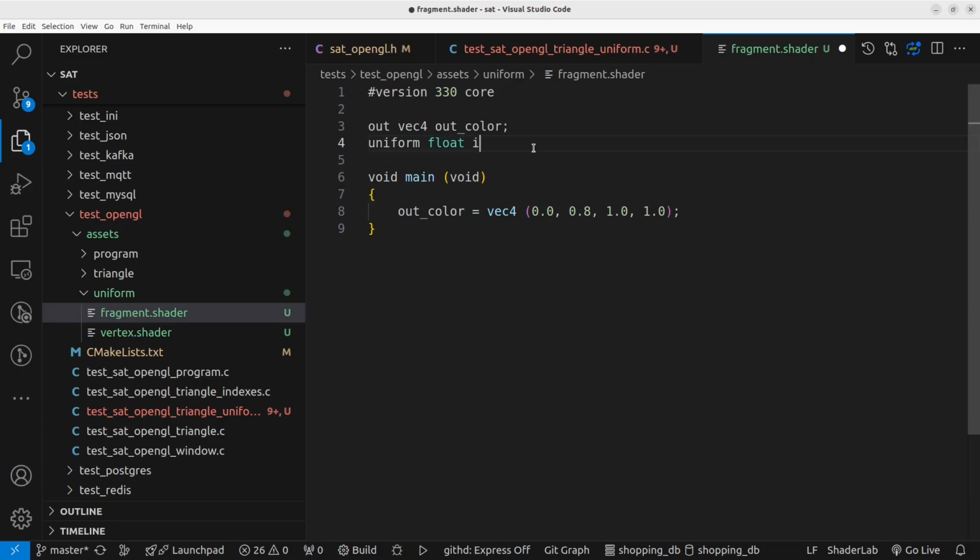float input color. I will receive this variable from my application, and I'll use it however I want here to change the color. Here's the red, here's the green, here's the blue. I'll choose the red, sorry, the red. I think that's all. Now let's compile and see what happens.